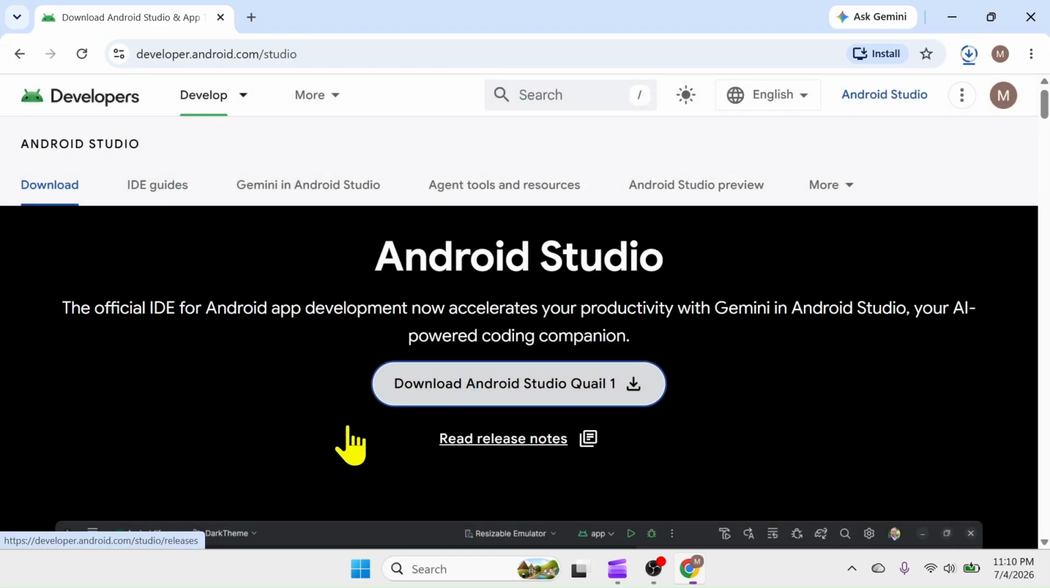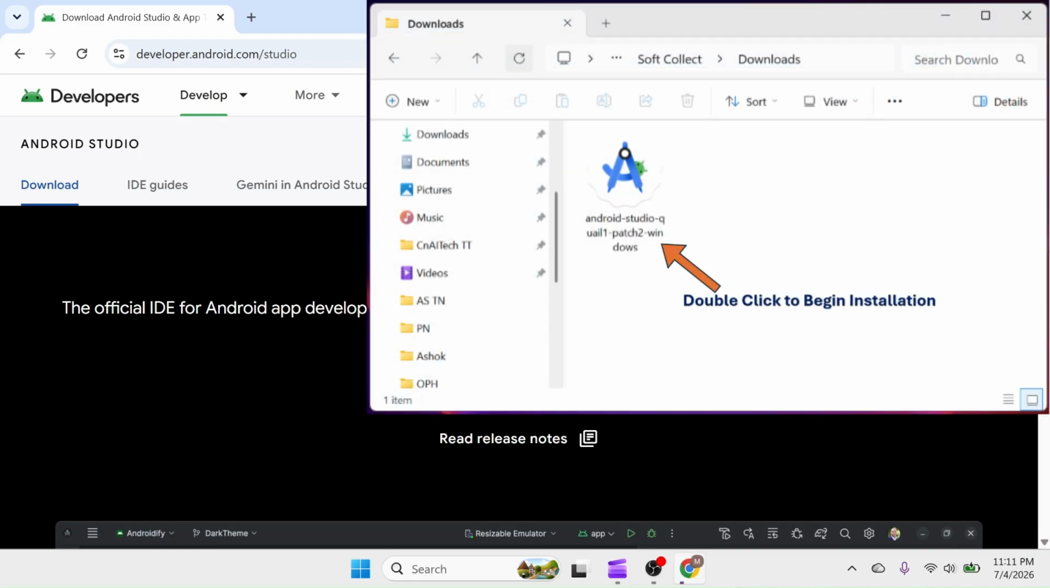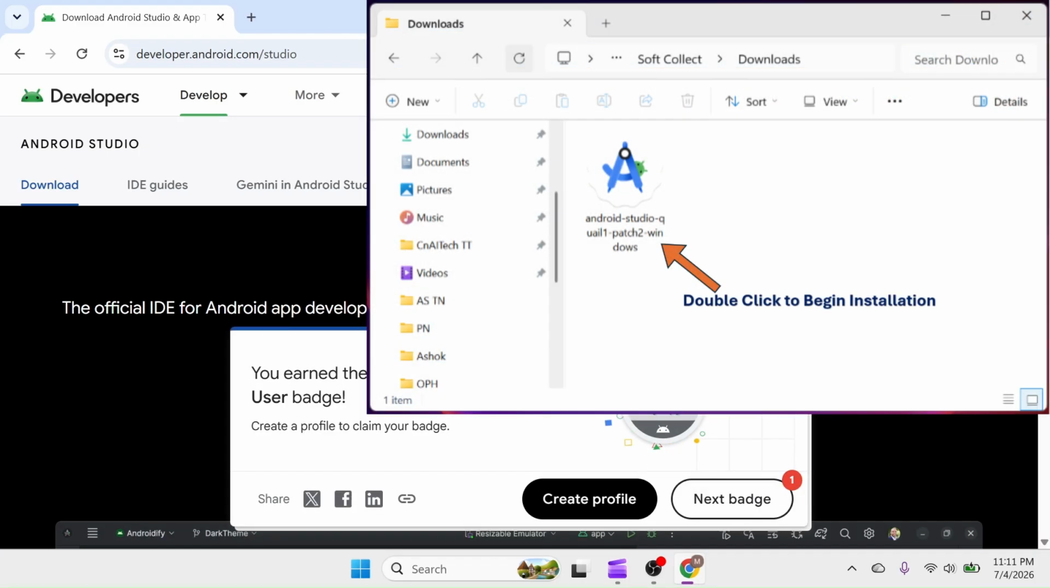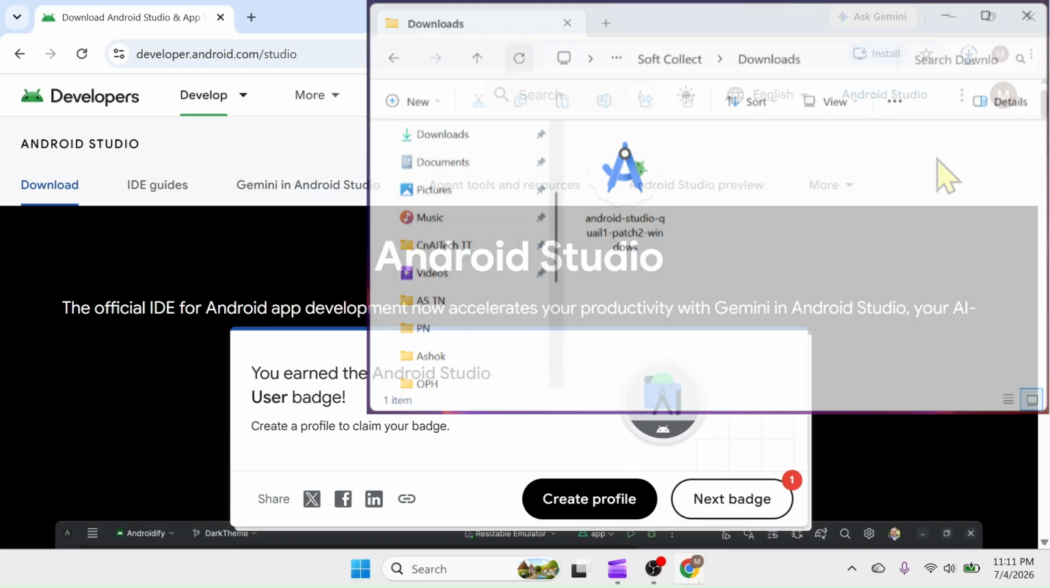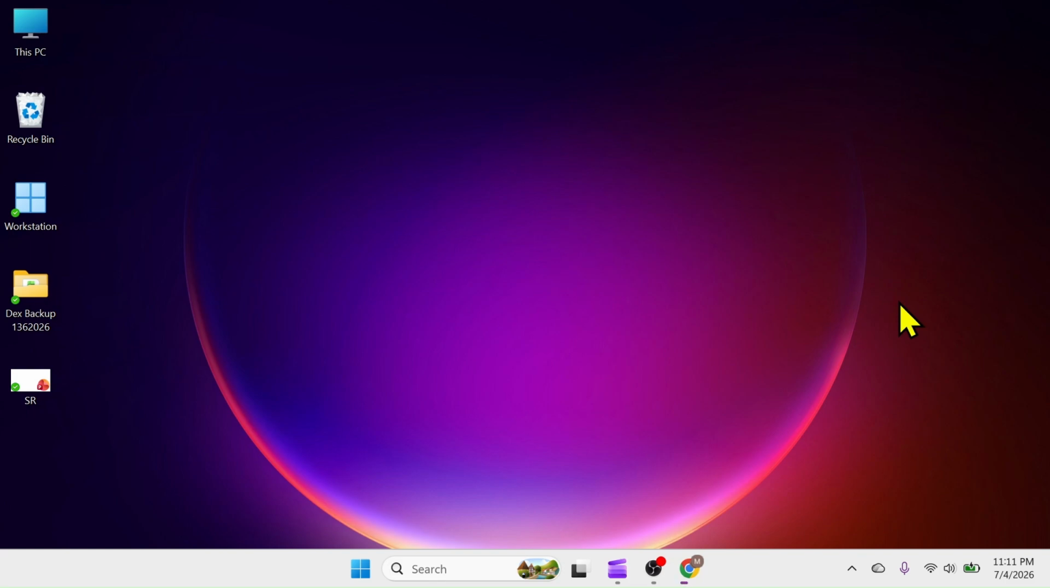Once the download is complete, open your Downloads folder and double-click the installer to begin the installation. Simply follow the installation wizard. The process is straightforward and very similar to installing any other software on your computer. In just a few minutes, Android Studio will be ready to use.